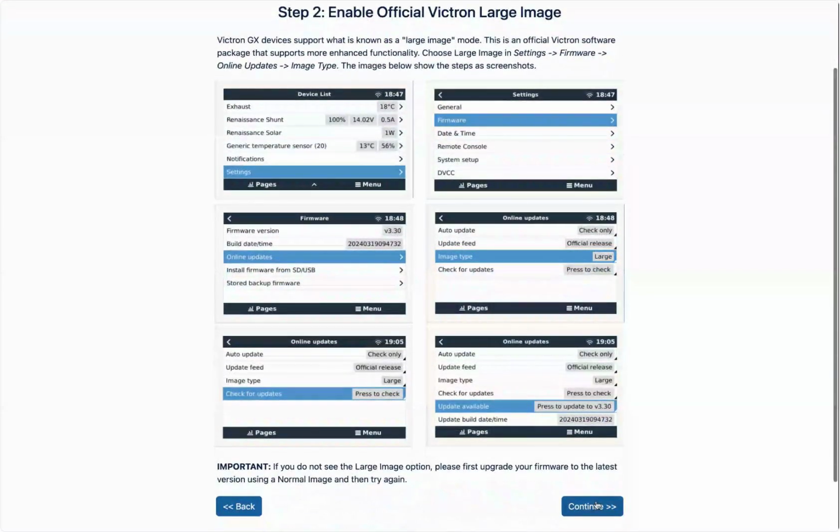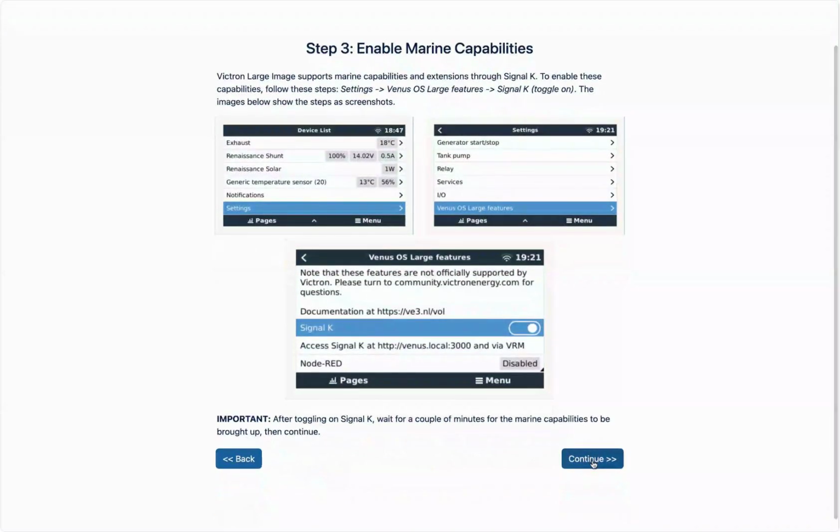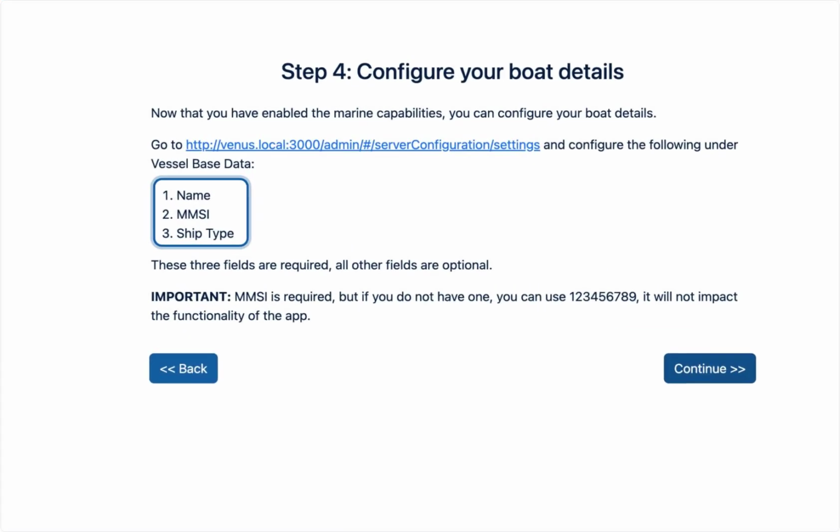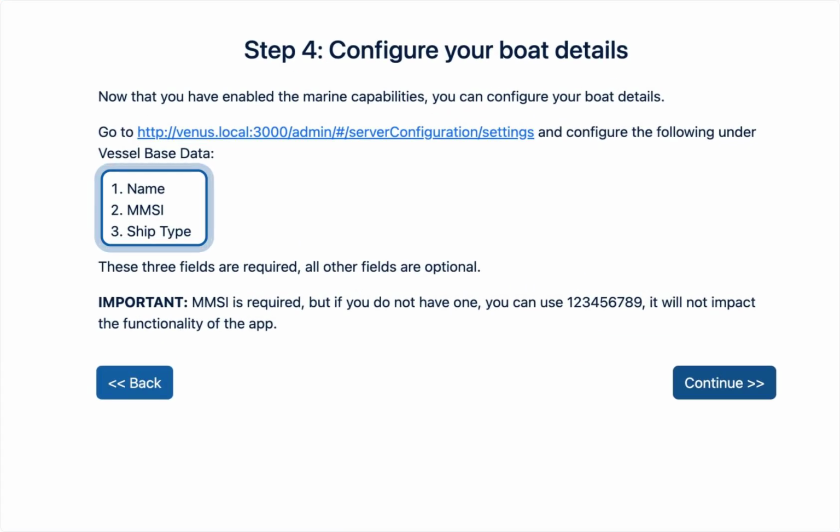These steps include guidance on installing the large image. Since we've already covered this earlier in the tutorial, you can skip this step and move on. Similarly, we've already enabled marine capabilities by turning on Signal K, so you can skip this step and move on to the next one. We've also already configured our boat settings, so we can proceed.